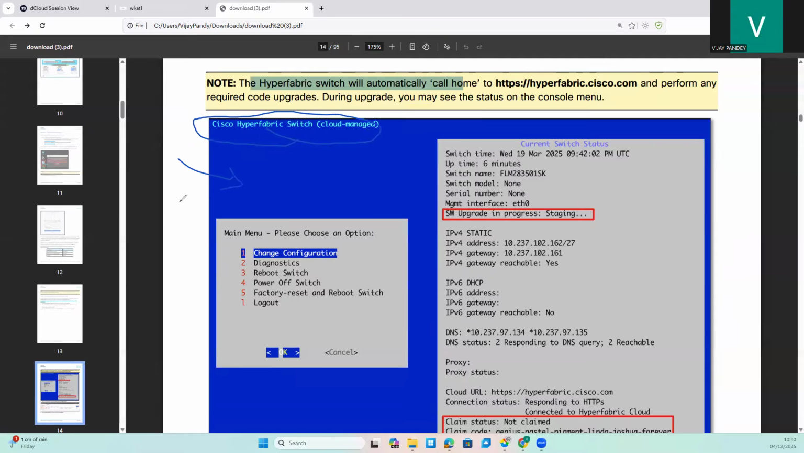This is, if you remember, the Cisco UCS server CIMC interface. This is more or less the same kind of interface where you have a few options for changing the configuration. So first thing is changing the configuration. You can check here if DHCP is enabled for IPv6 by default. If it is enabled, then well and good, you will get all the details from the DHCP server.